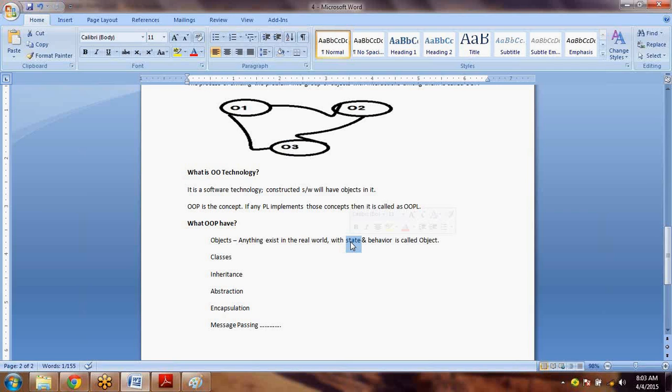And behavior, what does it mean? Let's say someone comes to you and beats you, what do you do? You beat them again. That's the behavior. Let's take this laptop. If you hit this laptop, the laptop glass may break. That's the behavior. So anything that exists in the real world with state and behavior is called an object.